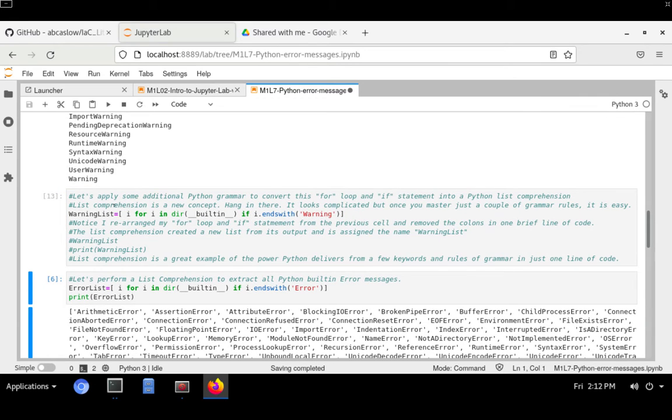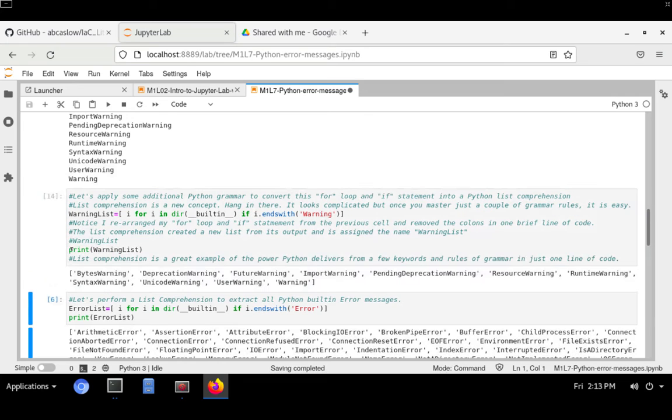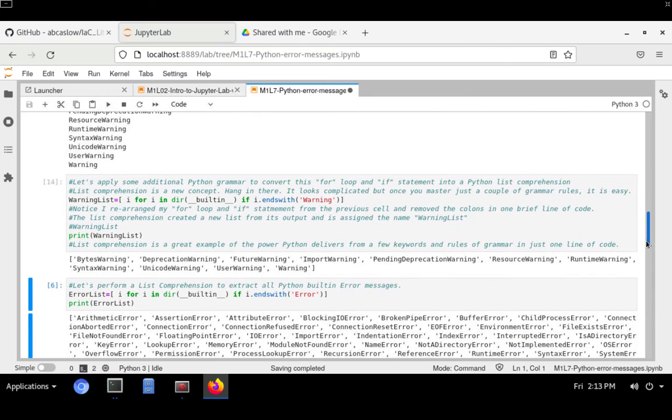So here, we assign it to a variable, warning_list. Now, notice how I rearranged my for loop and if statement from the previous cell and removed the colons in one brief line. So instead of having the colons, I just have it in one line. It makes it easier and cleaner. Now, the list comprehension created a new list from its output and assigned it the name warning_list. So we made a list and we assigned it to the name warning_list. Now we're going to print warning_list and see what comes out. Boom. And now it gives us everything it gave us up here, but in a cleaner, more condensed fashion. And it gave us it in a list. Here it didn't give us a list, but here it gave us a list, and it assigned this list to the name warning_list.